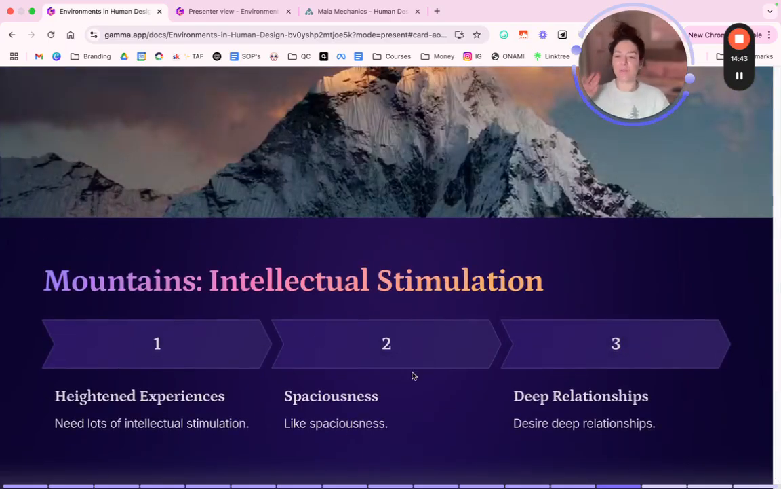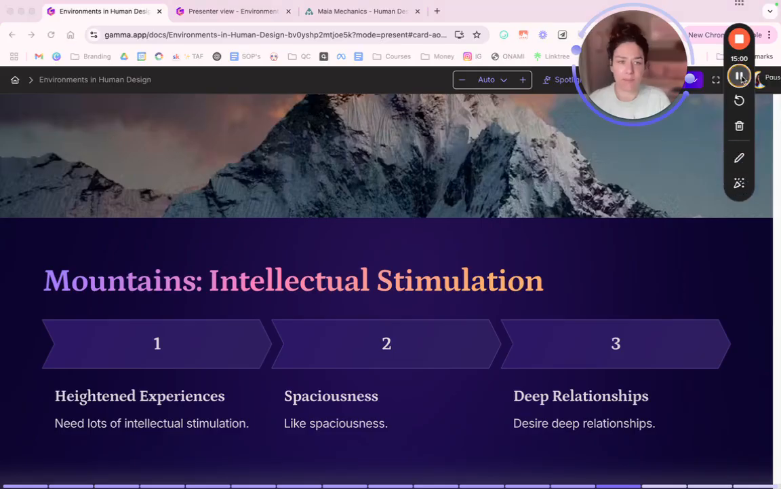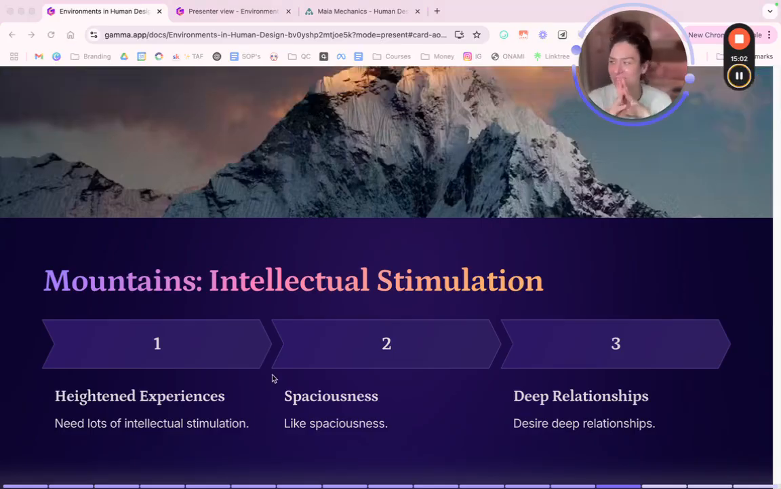Okay, now we have mountains. Mountains like to be high up, and they need lots of intellectual stimulation. This is so interesting because I've met a couple mountains people lately, and this is very true. I've noticed this about them. For mountains people, some of the essentials are flying business class. I have here sativas and indicas, I'm not sure why I wrote that, but having heightened experiences and big picture perspectives. They like to be up above the fray, above the noise, and able to look out and see what's around them. A lot of mountains people actually do live on mountains, which I find very interesting.